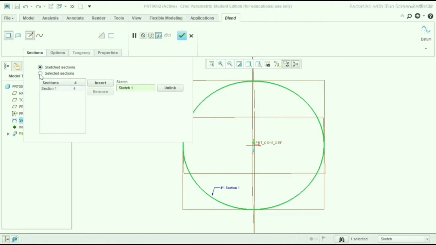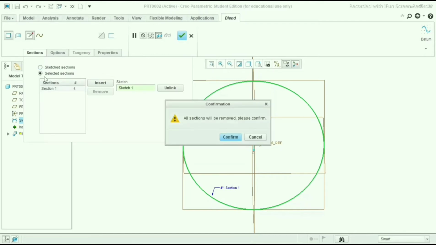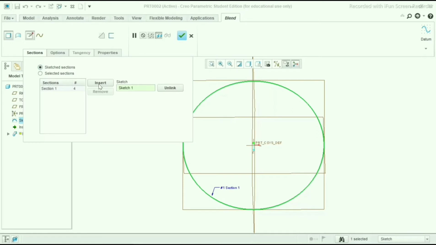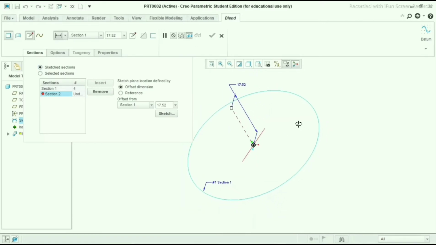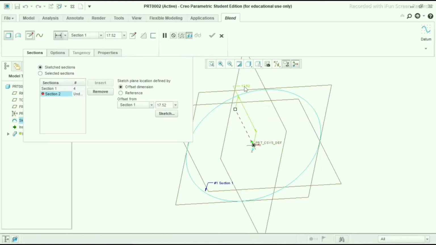Then go to section. In section select the selected sketch, or I will choose sketch section. Go to insert, and here it shows choose your height, so I will choose 20 mm height. Select sketch.